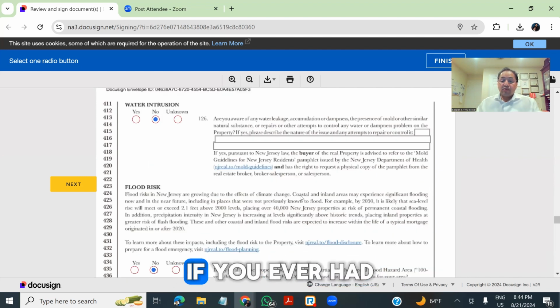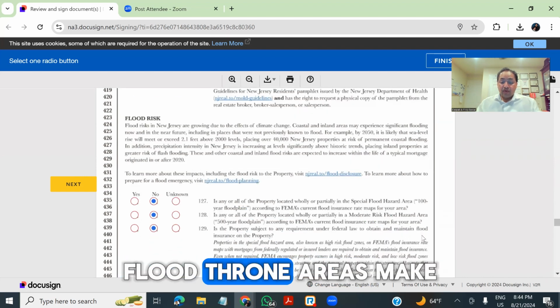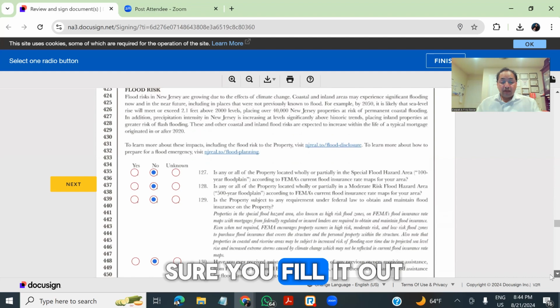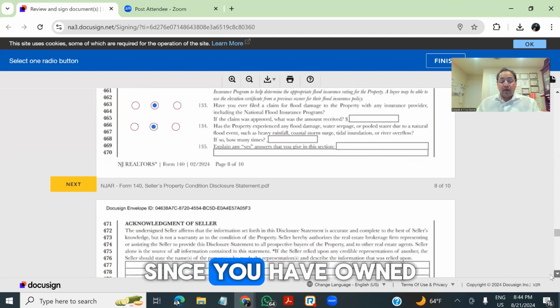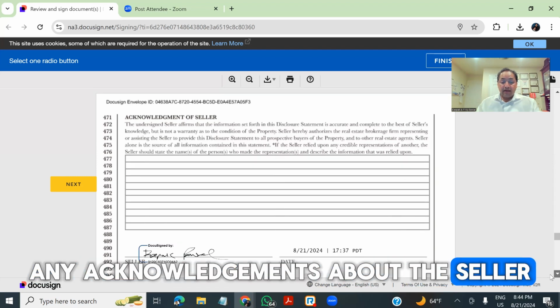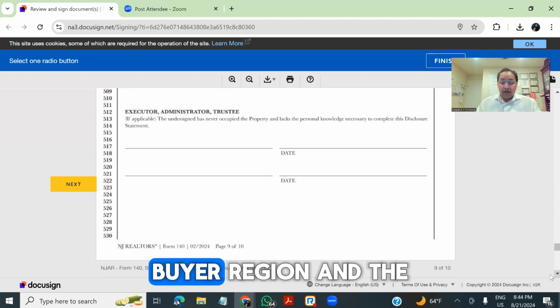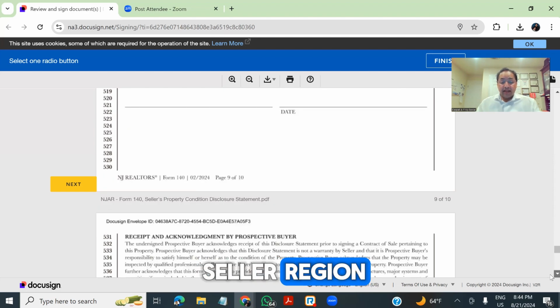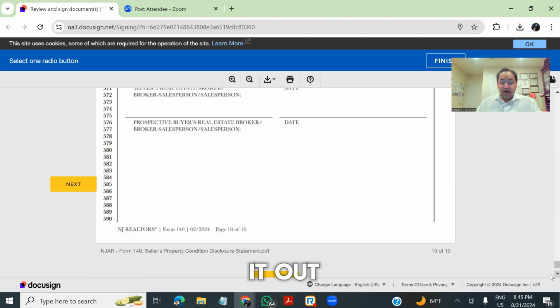Water intrusion: if you ever had water in the house, if you are in a flood zone or flood prone area, make sure you fill it out to the best of your knowledge, since you have owned the house. Any acknowledgments about the seller: this is signed by the seller, the buyer, the buyer agent, and the seller agent. It is one of the important documents that you should fill out to the best of your ability.